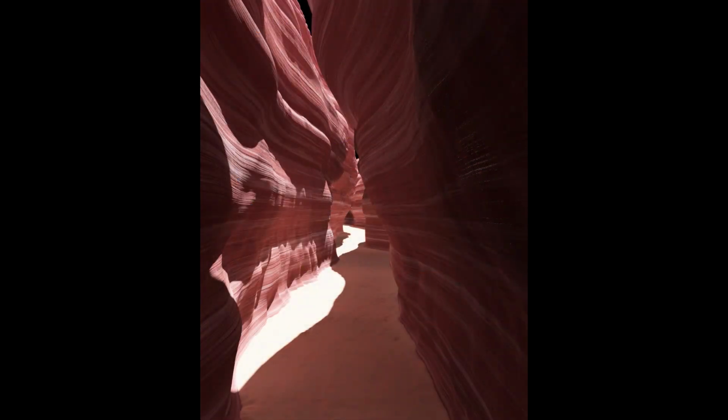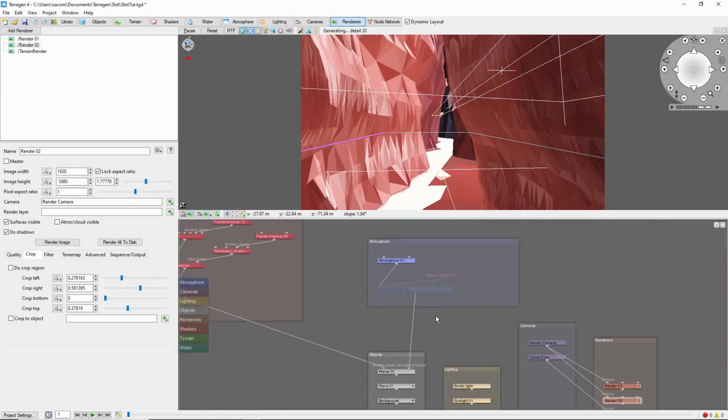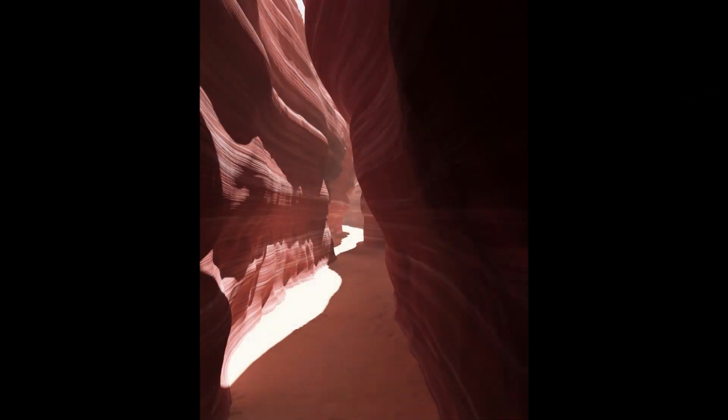And essentially that's it. For a final touch, I've added in an overcast sky for some nice diffuse lighting, and pumped up the atmospheric haze for a hot, dusty desert look. But at this point, we have a fairly decent looking desert slot canyon, ready for the next flash flood to arrive.